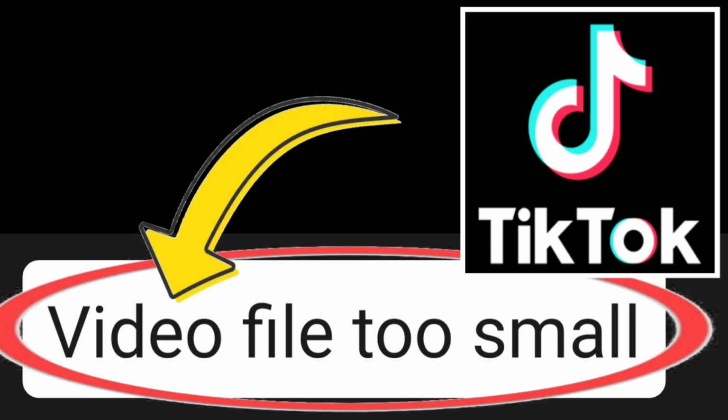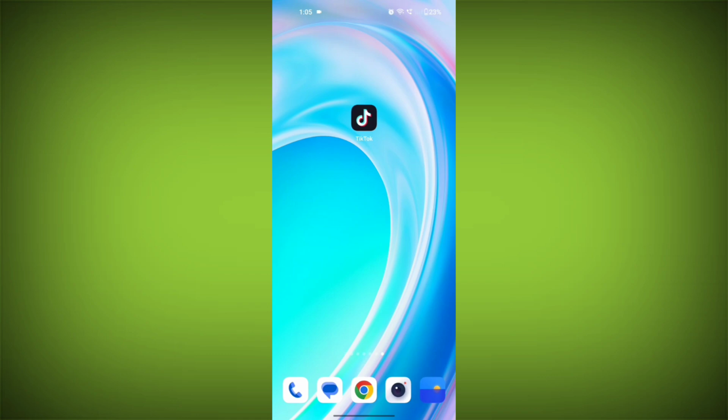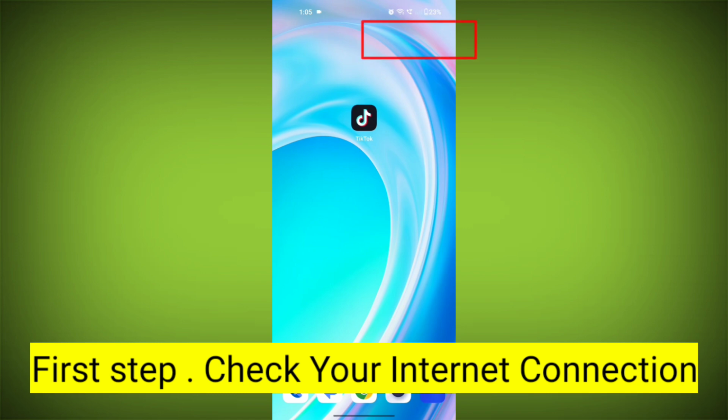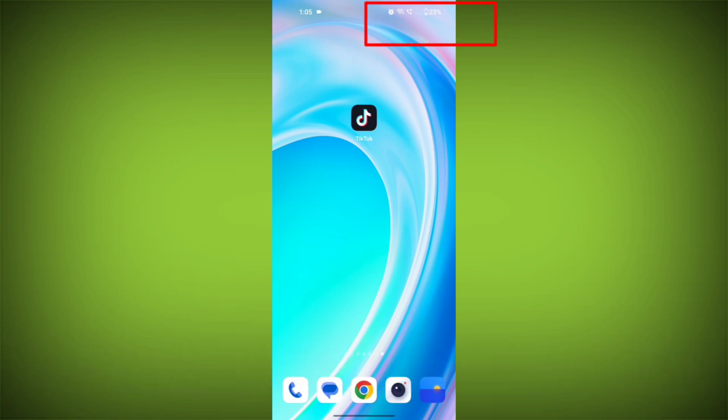If you're encountering a TikTok error that says, "Video file too small," you can try the following steps to resolve the issue. First step. Check your internet connection, make sure you are connected to the internet. Open a web browser or another app to see if you can access the internet without any issues. If not, troubleshoot your Wi-Fi or data connection.